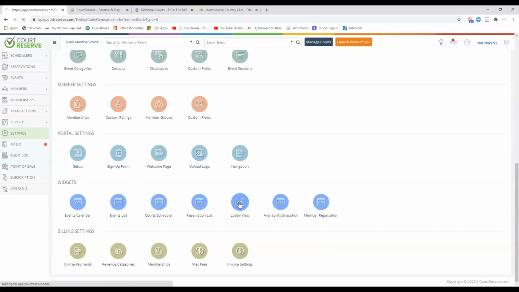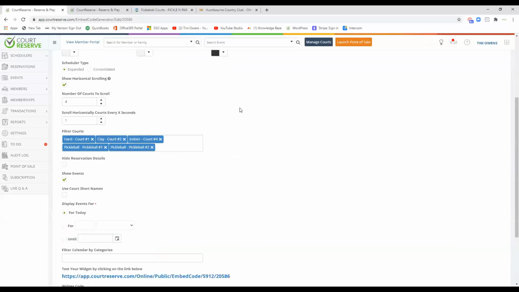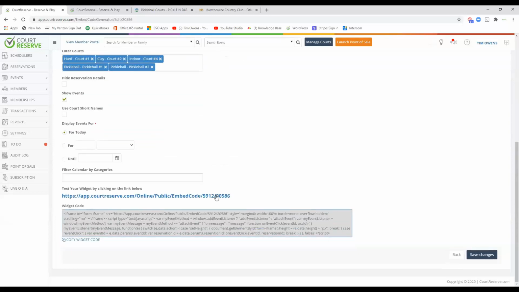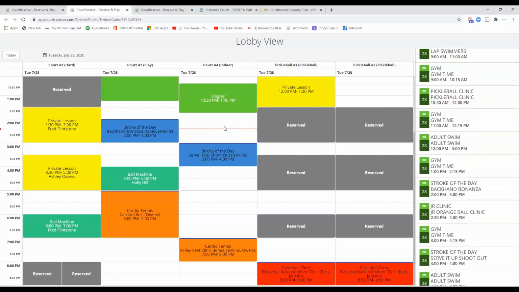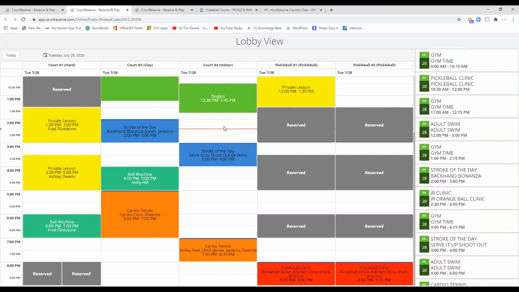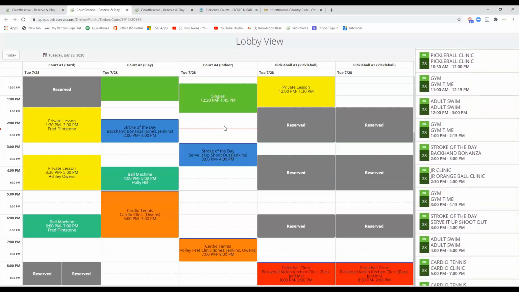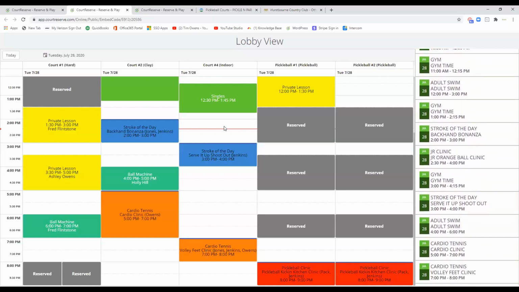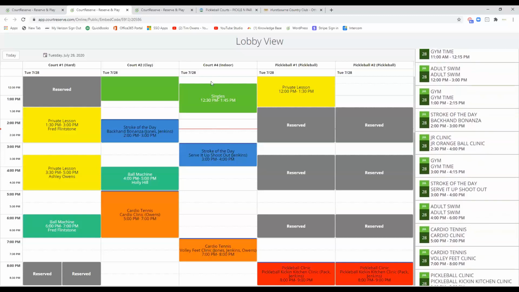We work with widgets. Widgets are tiny bits of code that allow you to place things inside your own website. This is one that we call the lobby view. You can actually embed this code into a smart TV in the lobby of your club. You can do this to reduce frustration at the front desk or people having to call and ask what court things are on. This is fantastic because now if I walked into this club, I could look up at the smart TV and see that the cardio tennis clinic was on court 2.